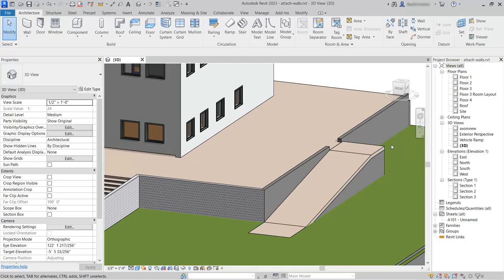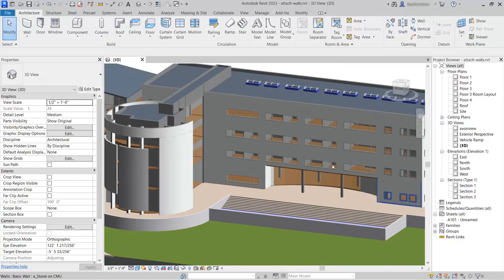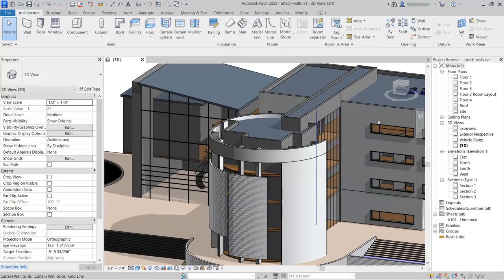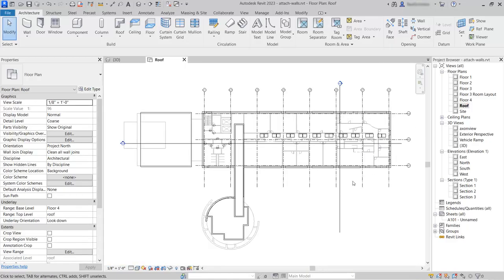We can also do this manually on a wall-by-wall basis. So to show that happening, on the area of the tower over here, we'll create a roof, and then we can attach the walls to the underside of the roof. So to create the roof, I'll first open the floor plan roof, and then we'll zoom into the area of the tower at the bottom of the screen.